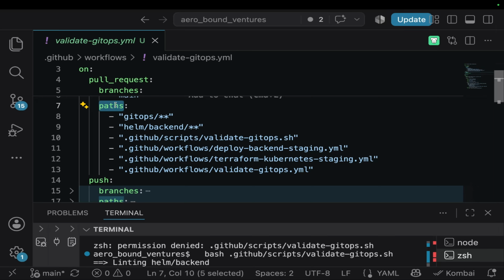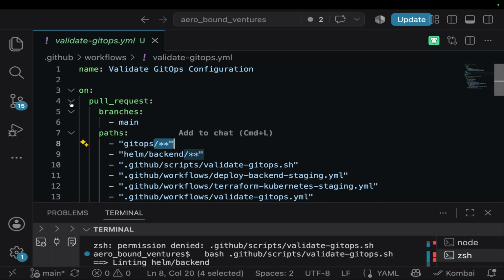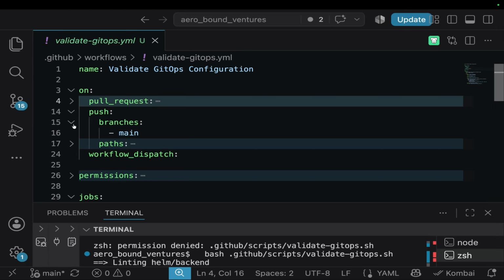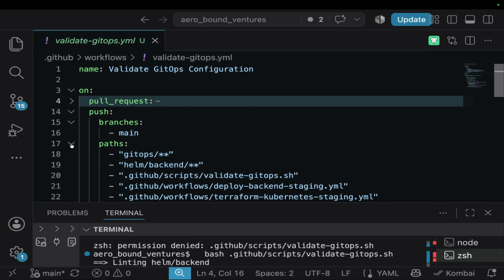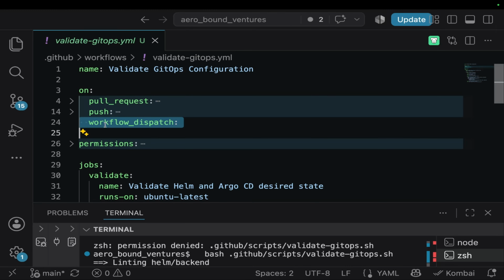So path filters are simply filters which limit runs to GitOps, the backend chart, validate data, and the related workflow changes. When you see double asterisks like this, it recursively matches nested paths. So this is the pull request trigger declaration. This is the push, and manual triggers. Why manual? When we have the workflow dispatch that I've explained over and over again.